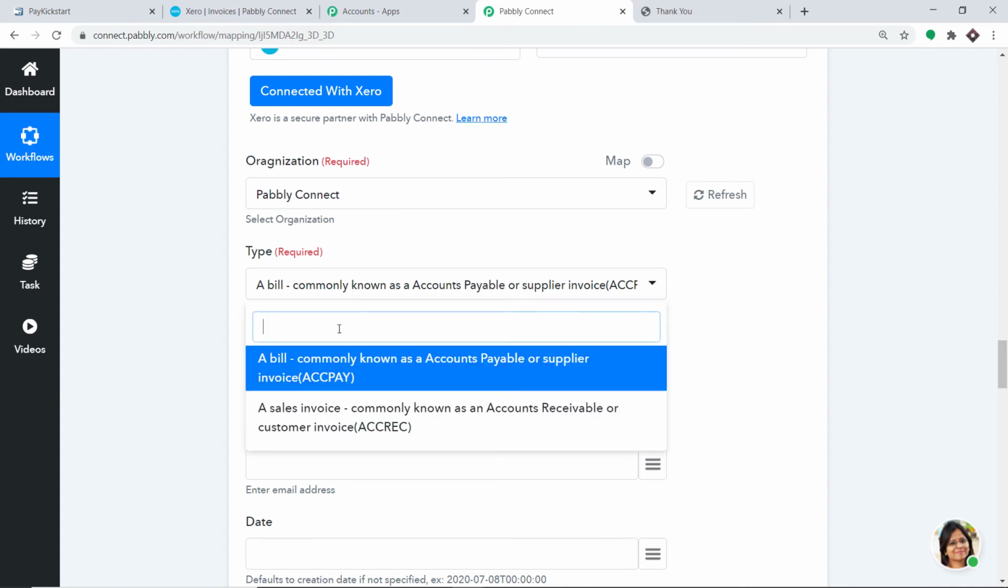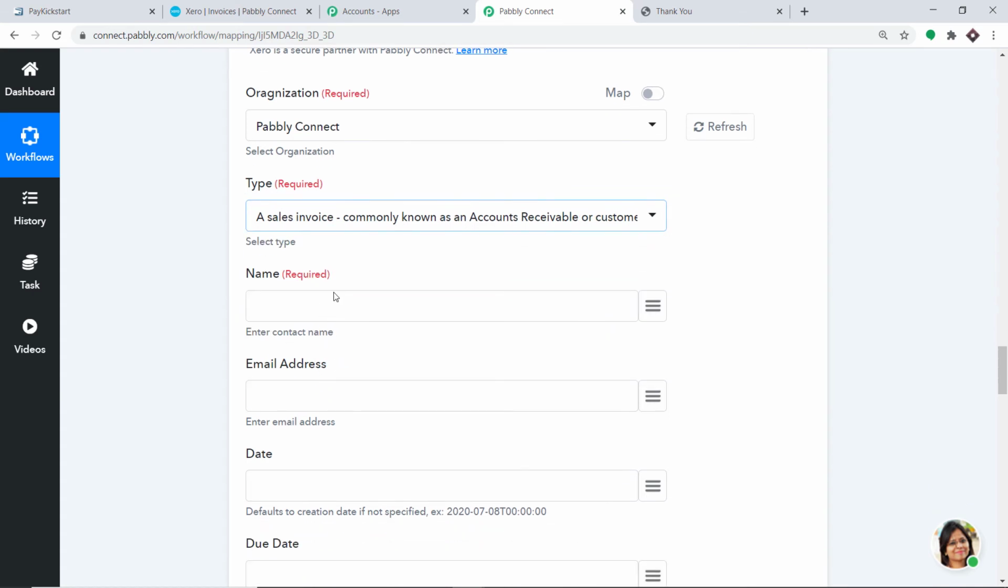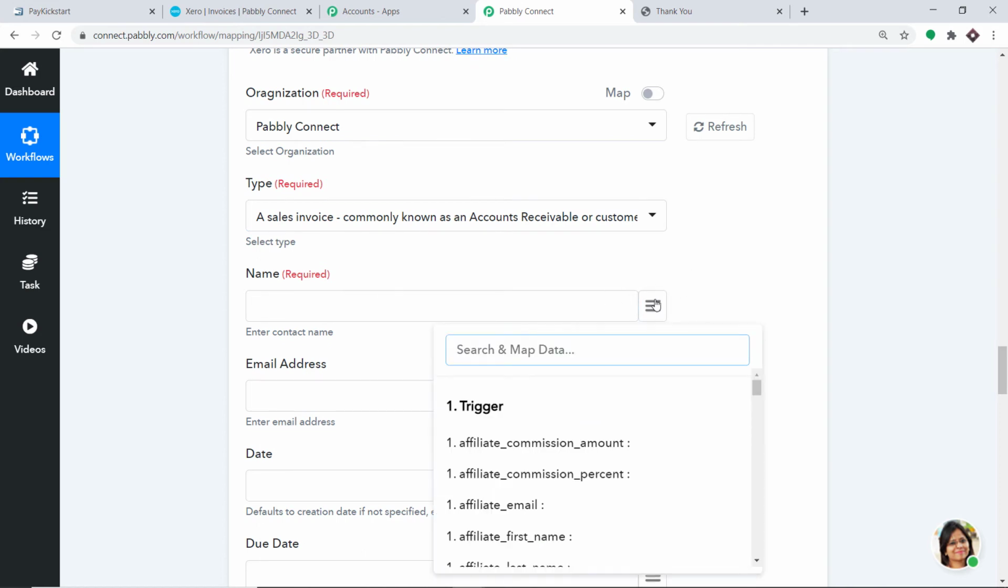Now in the type, we are going with this one, a sales invoice. Now in the name, we are going to map in the details. To map in, just click on this button. This is called the mapping button.